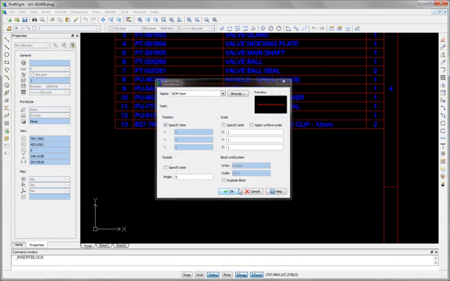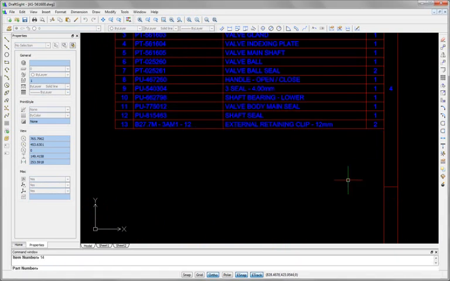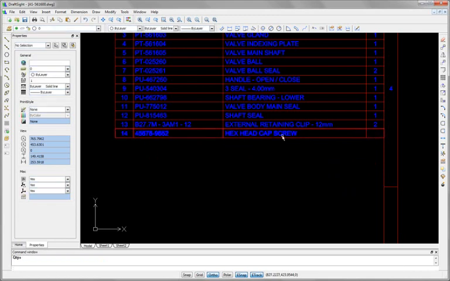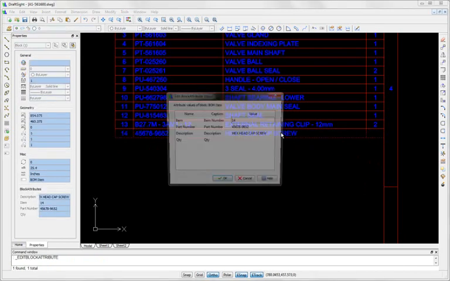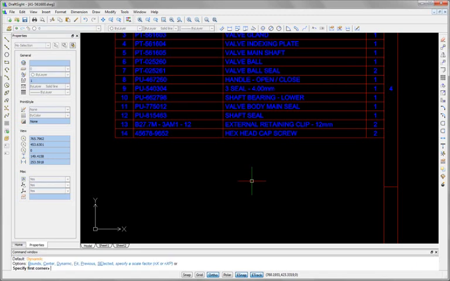drawing, it's easily accessible. We're going to drop this into our view, specify the item number, the part number, and of course a description. Oops, I forgot the quantity. It's easy to fix inside DraftSight. With a simple double click, we can access all of our block properties very easily.